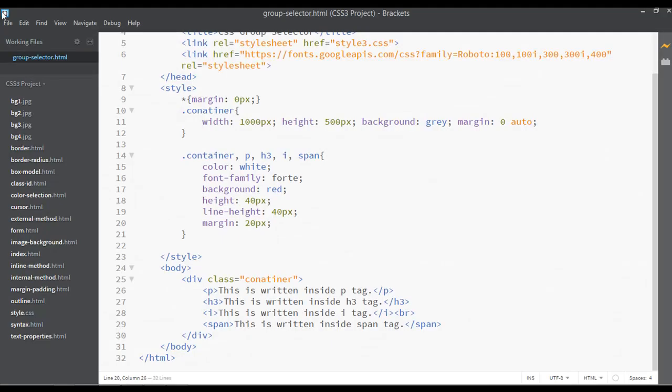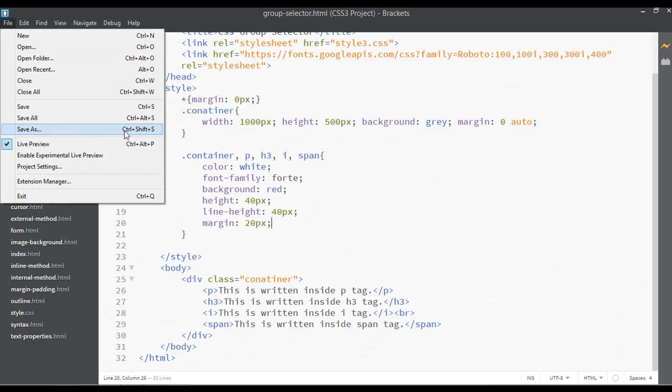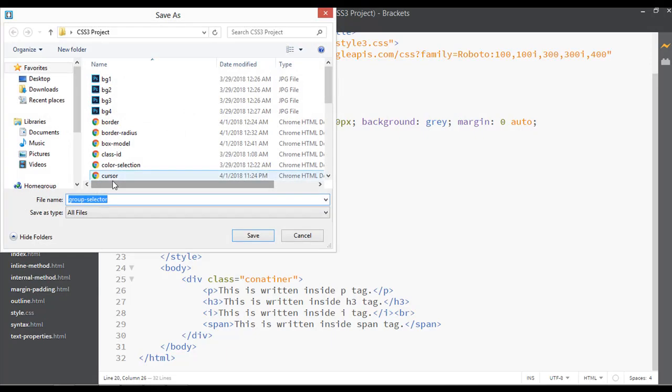Go to your code editor and save this file. You can also use the shortcut Control plus Shift plus S, and like always, if you are using Mac, Command plus Shift plus S. So just give another name like order-unorder.html.